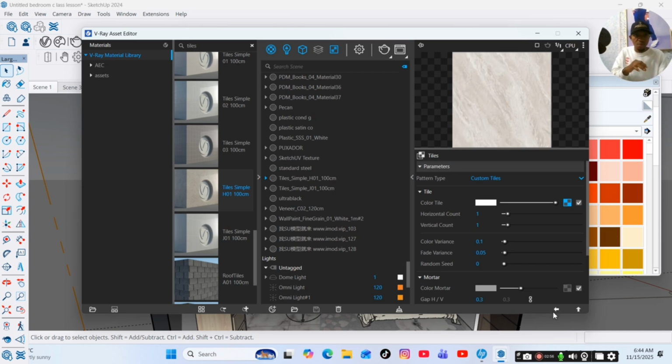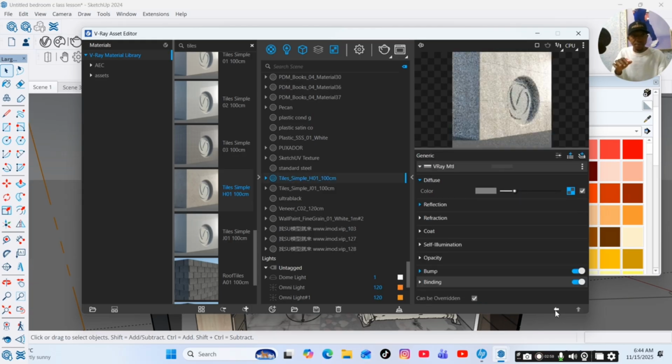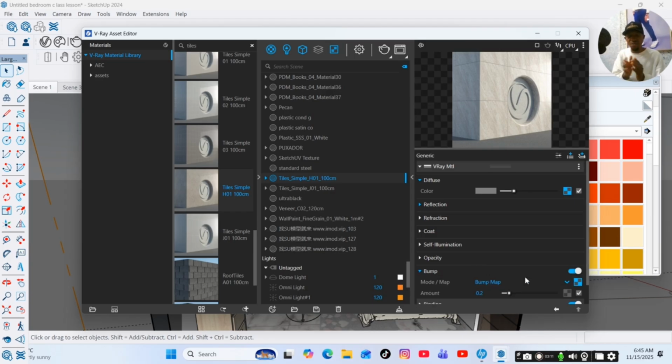So now let's go back. If you want to go back, just here, this will take you back. So you can see our tiles have applied here. Our tiles are showing here. Then let's quickly go to the bump to change the texture as well, because the texture will definitely be in the bump. Okay, so let's click the texture source.